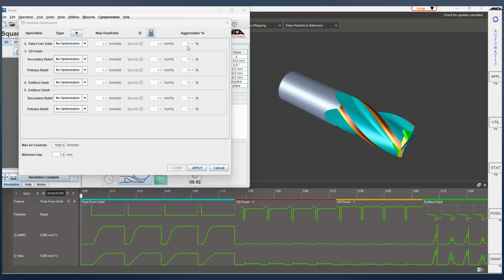Aggression is, if you put 100%, it goes at the input Q prime value, and if you start reducing this, then the Q prime value actually reduces or becomes less aggressive, and that's basically what that aggression factor is. So when you do a simulation and you see a bump as it approaches, if it's hitting the tool very aggressively, you can reduce the aggression factor and reduce that impact or the bumps that you see.